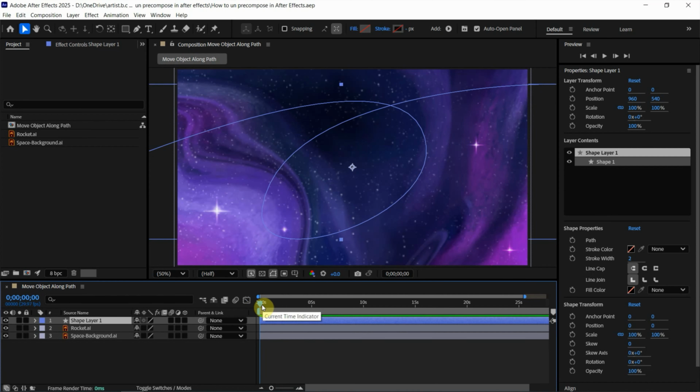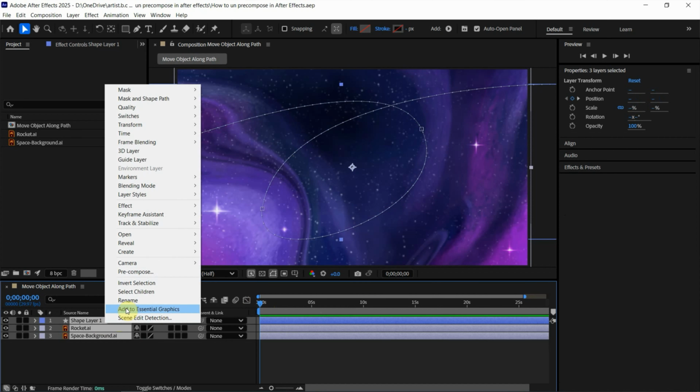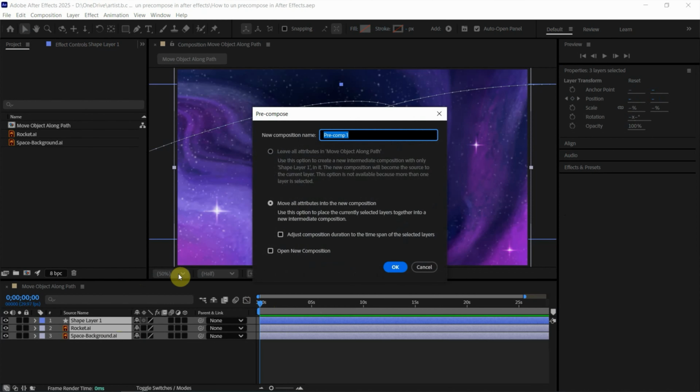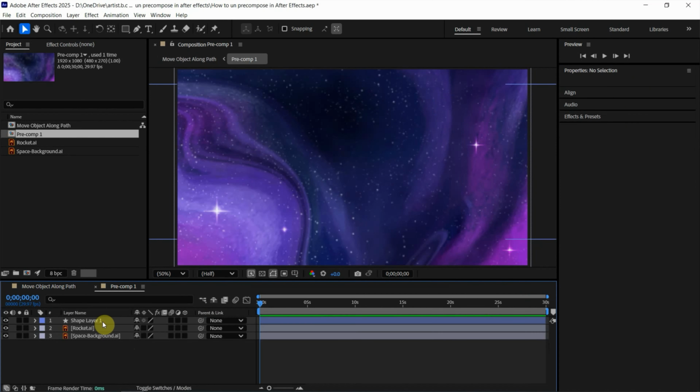Now I go back to 0 second and then we can select all the layers. We can press Ctrl A and then we can right click on the layers and choose Precompose. And then I will keep this setting and press OK. The layers are pre-composed.